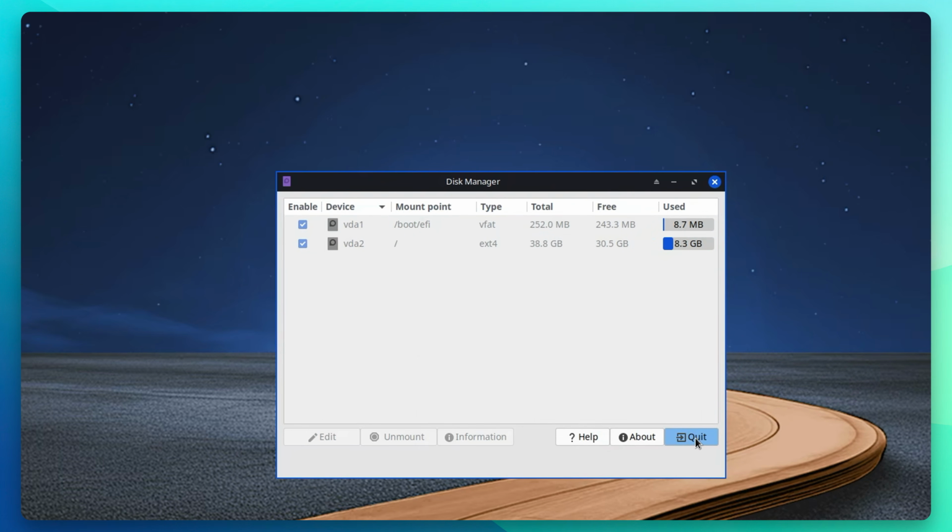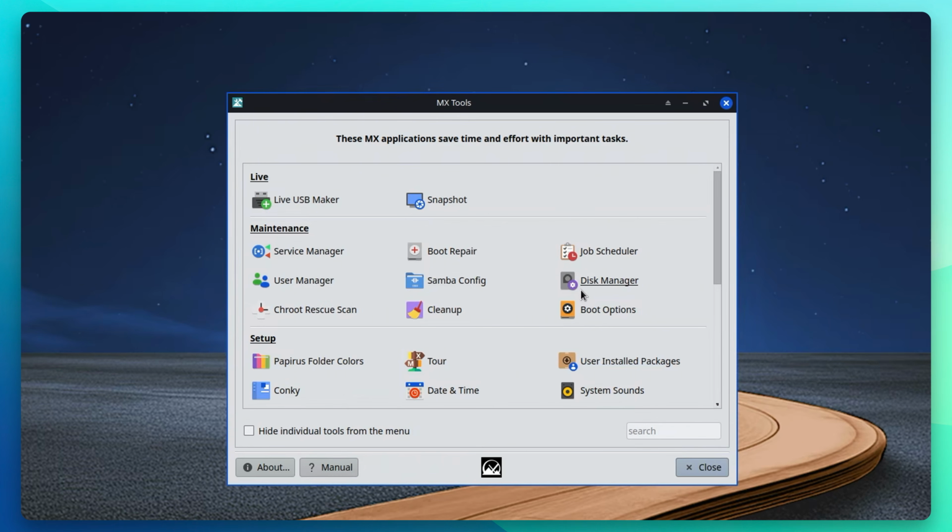Disk manager, that's going to be your hard drive with all your partitions that are going to be shown. Disk Manager is very similar to gparted, if you've ever messed with that, installing Linux. chroot rescue scan, this needs to be on a USB drive, so let's say you couldn't get into your system for whatever reason, you could boot up into MX Linux, run this rescue scan to scan and repair your grub, or maybe it's a partition on the hard drive that needs to be repaired.